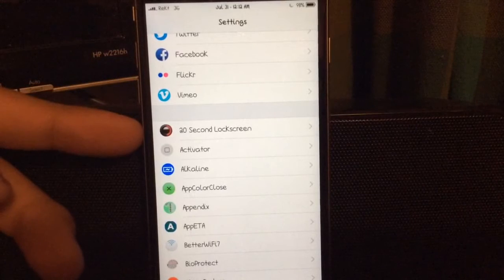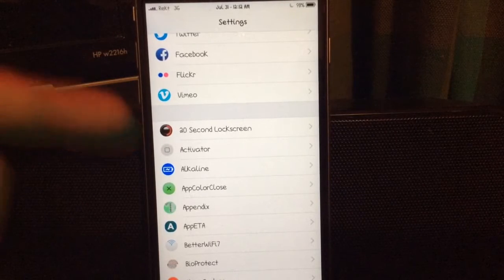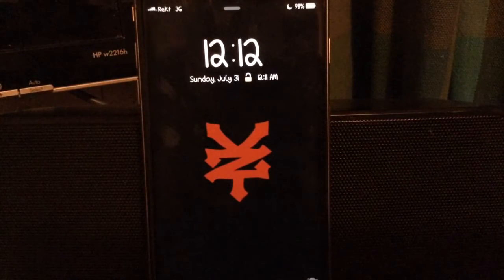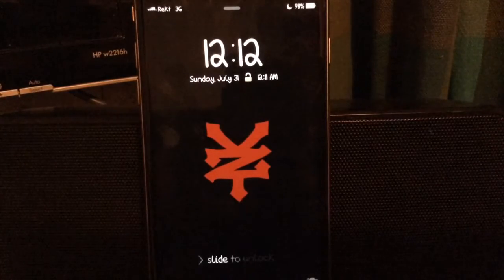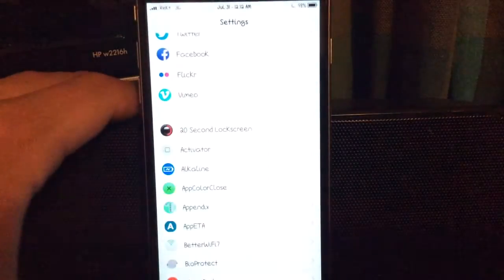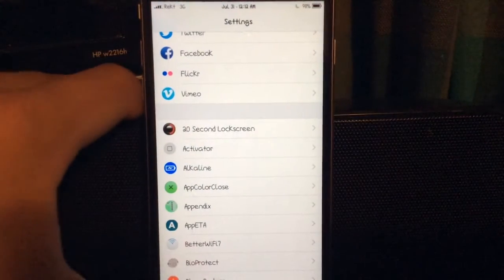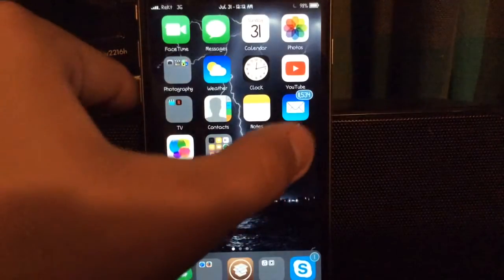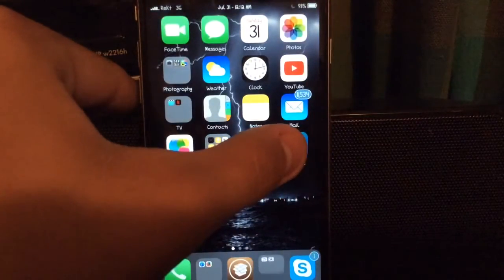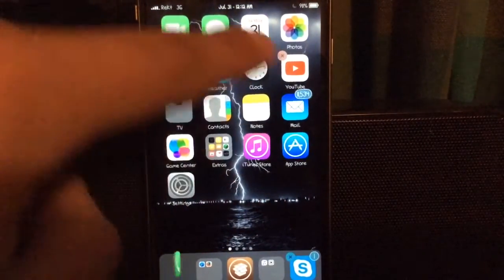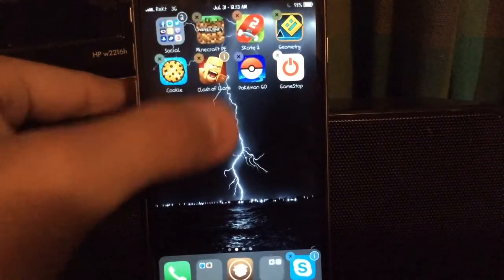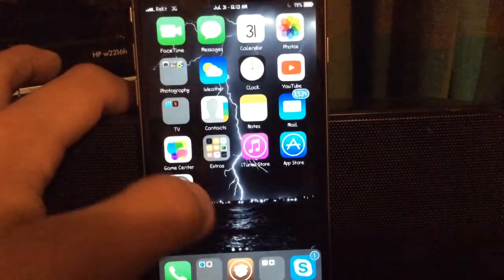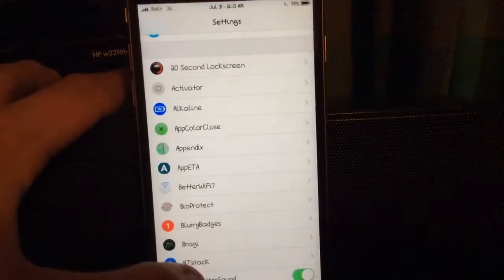Next tweak we have is 20-second lock screen, and it's exactly as it sounds. It just makes the lock screen last for longer, which I find helpful because my device always locks on me when I'm looking through the lock screen. And the next tweak we have is App Color Close, which is if you hold to delete an app, the little X is the same color as the app background. It's a very subtle tweak, but I like to have it because it looks pretty nice.